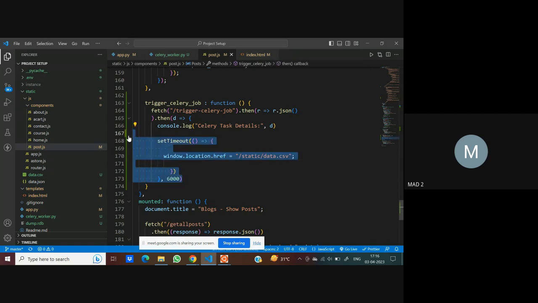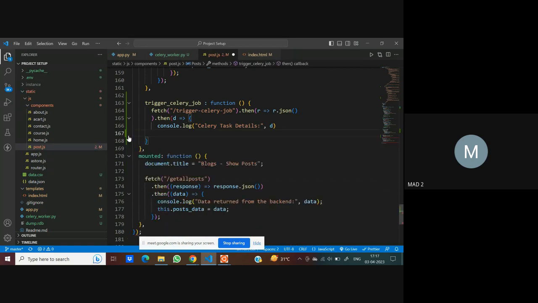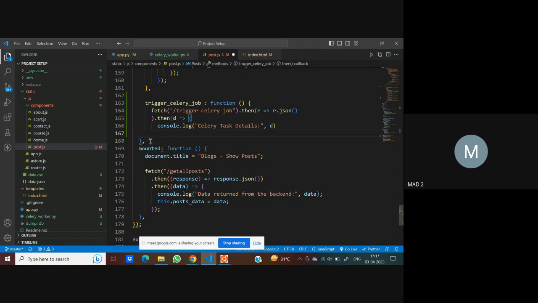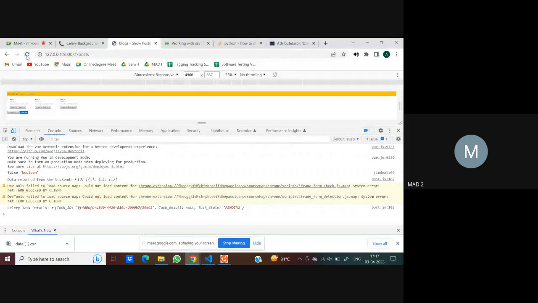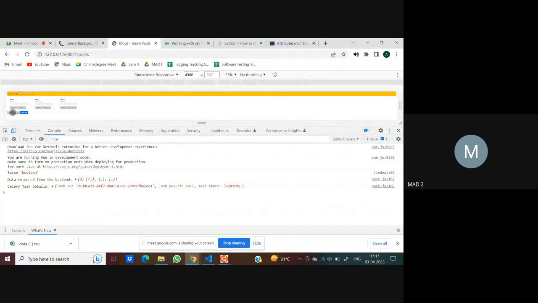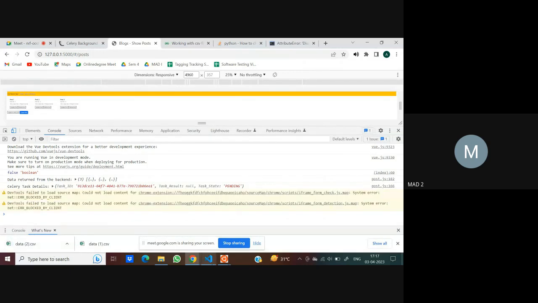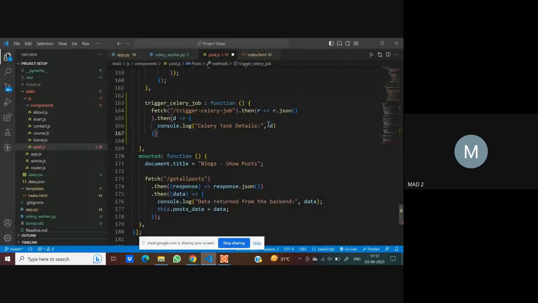Looks like there is some problem here. Let me see. So this block is for... this has to be closed here, and this has to be closed here. So this is 10. Refresh this. I'll click on this. So it is downloading this file automatically. Okay, I have not saved it.